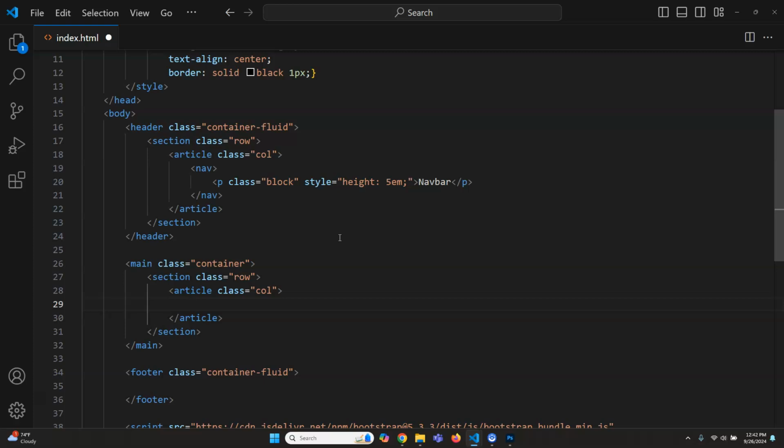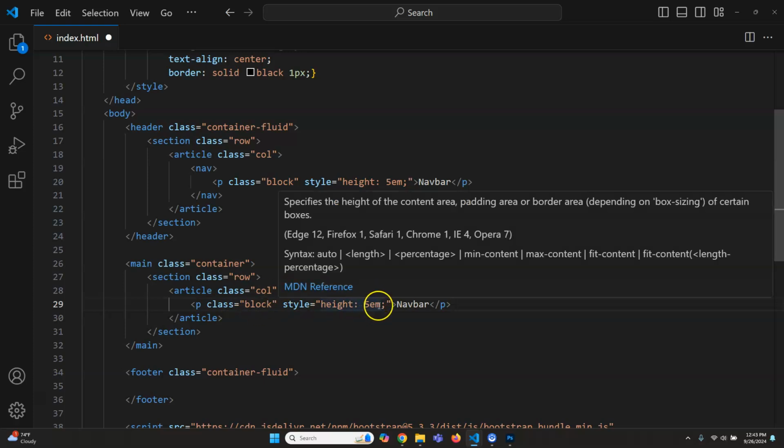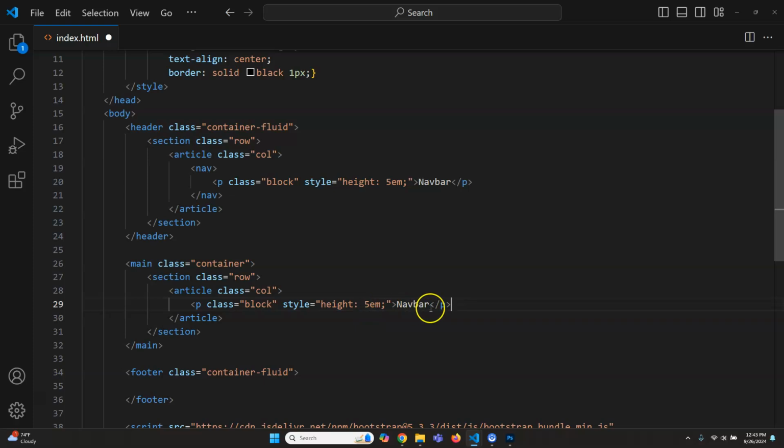All right, and then we're just going to do kind of the same thing we did here. So let's just steal this. I'm going to grab this, Control C, Control V. So P, class, block, style. Now for the height, I'm actually going to do this a little bit differently. Well, let's change the name first, actually. So we'll just call this slider, so I know what it is.